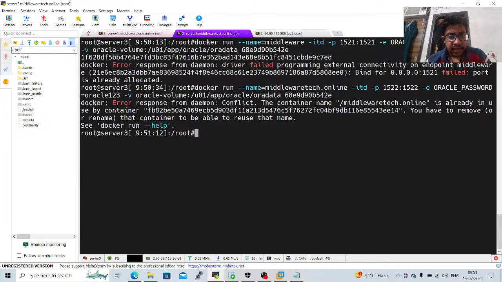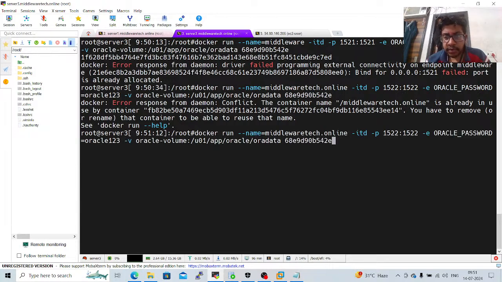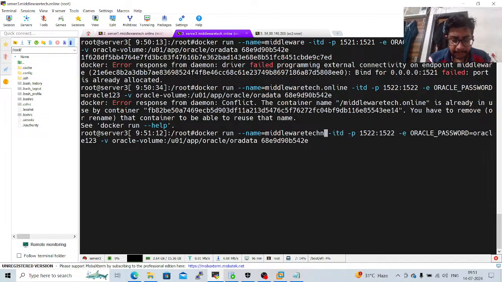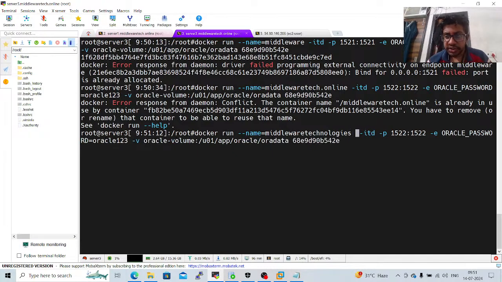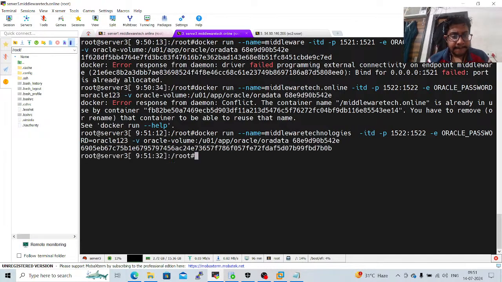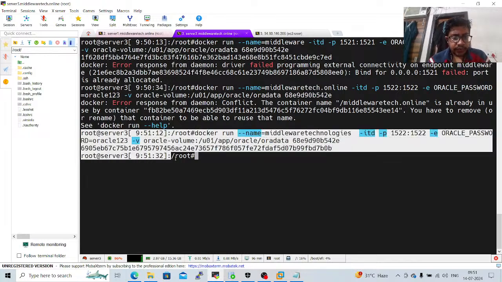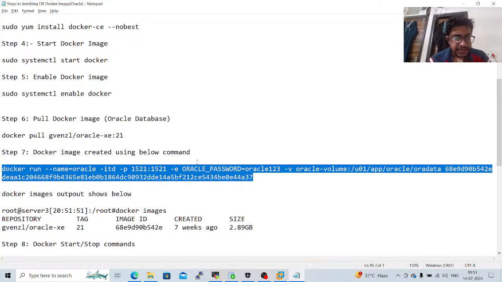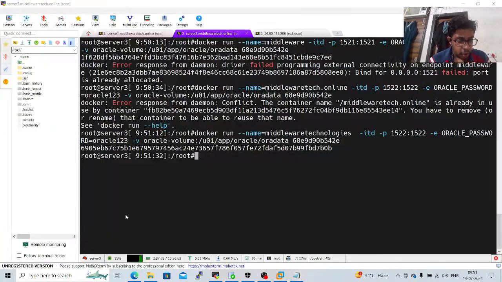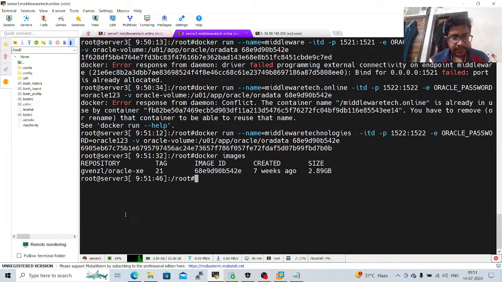The container is able to reuse the name. Middleware technologies. Okay, this created the Docker image. After this you can run docker images. This is the Docker image I created.